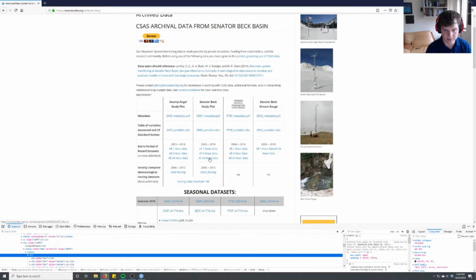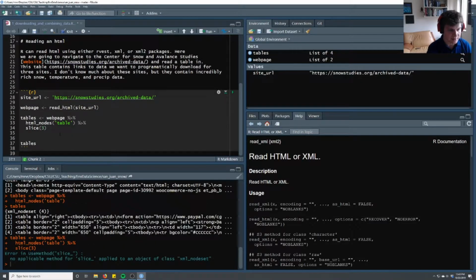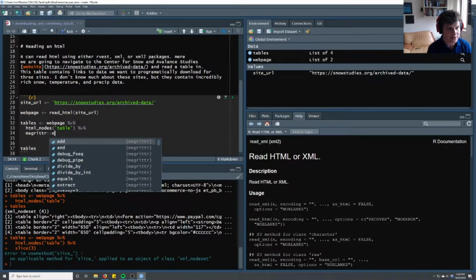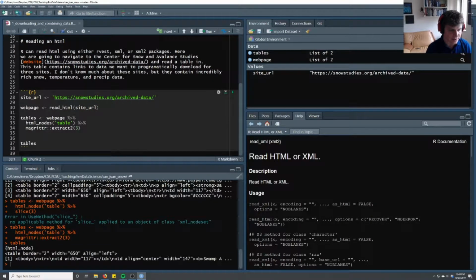We want to get this all 24-hour data. So let's see if we can slice in an XML. I figured not. We can't. So this is where we actually need magrittr. We'll do extract. We're going to extract the third table. And now we have this thing called table, and it still is not really interpreting it, and that's because we need to tell R that we want to read it as a table. So we're just saying now, hey, this is a table.